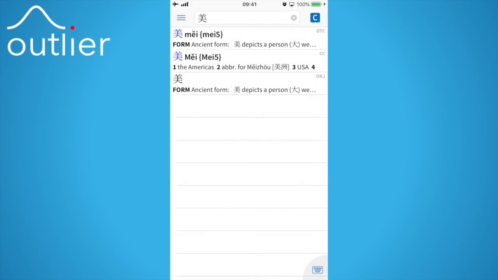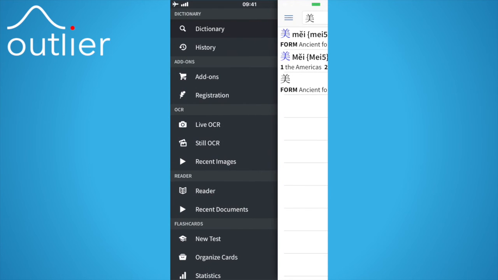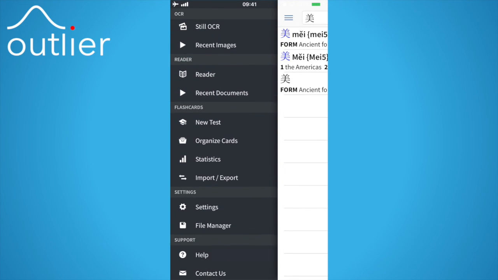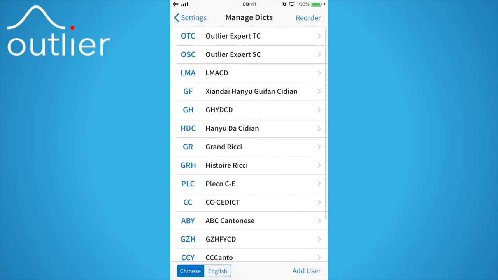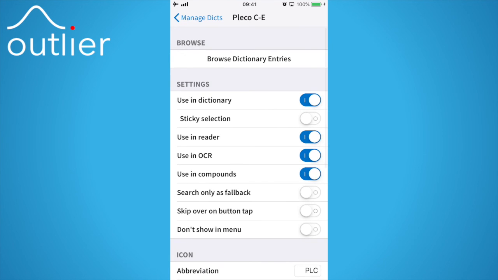Okay, so if you don't want those Chinese dictionaries to show up, just go into Settings, and then Manage Dictionaries. Now, I have a ton of dictionaries installed. You should only see a few. So just choose each of those dictionaries and then go in and turn all the switches off, and you'll be all set. The Chinese dictionaries will no longer show up, and you'll just see our kanji dictionary in Pleco. Alright, that should do it.